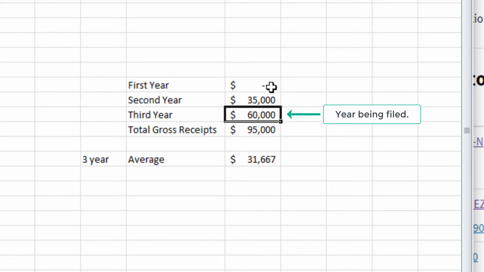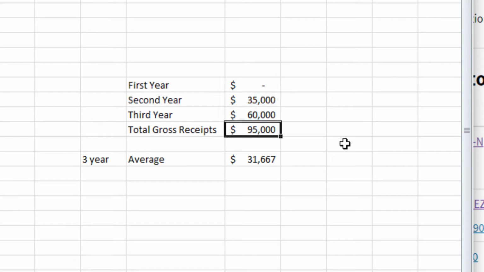So if you add the gross receipts for each year, for those first 3 years, or for the current year that you're filing plus the 2 previous years, here we get $95,000. Okay, if we divide that by 3, we get $31,667. So that means that their average gross receipts are normally, according to the IRS, $31,667. That's less than $50,000. So they're eligible, all else being equal, to submit the Form 990N.